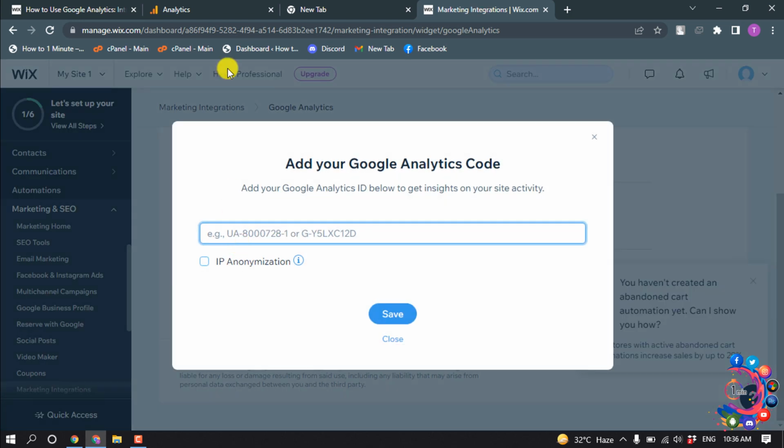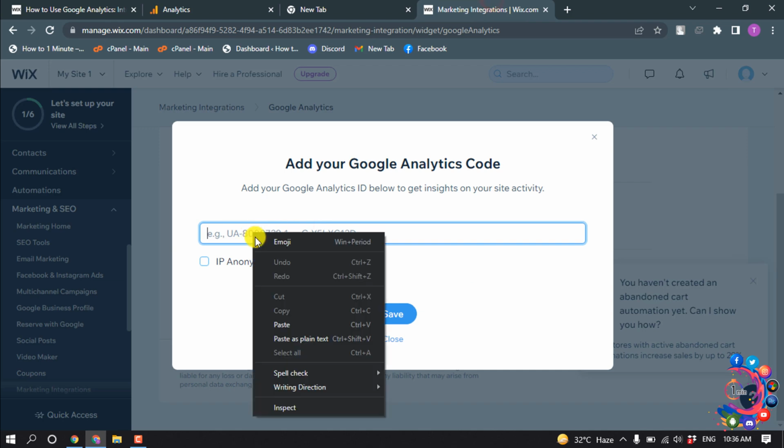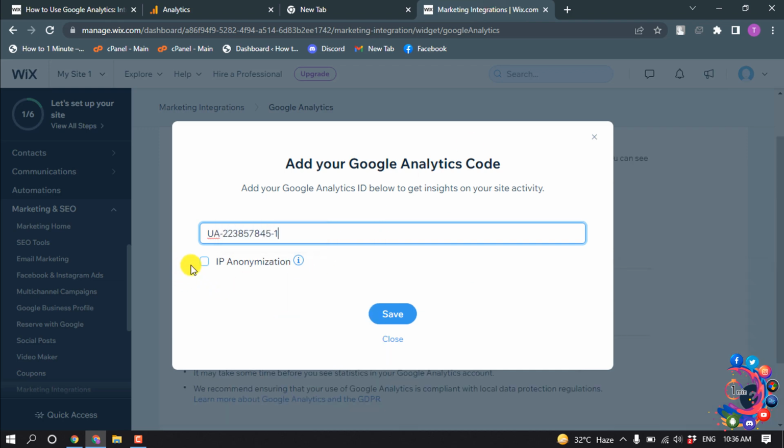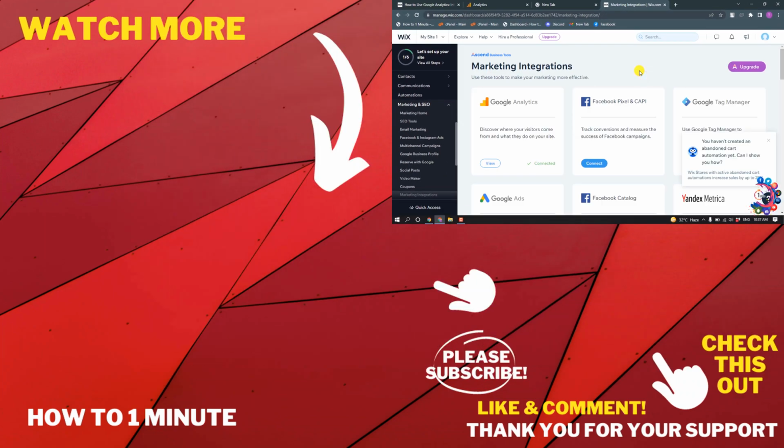And here you have to paste the Google Analytics tracking ID. So copy the ID again and paste it here. And check this option here and click on save. So this is how we can add Google Analytics to our Wix website.